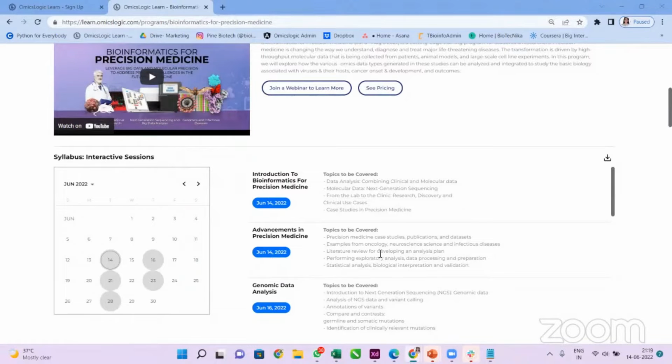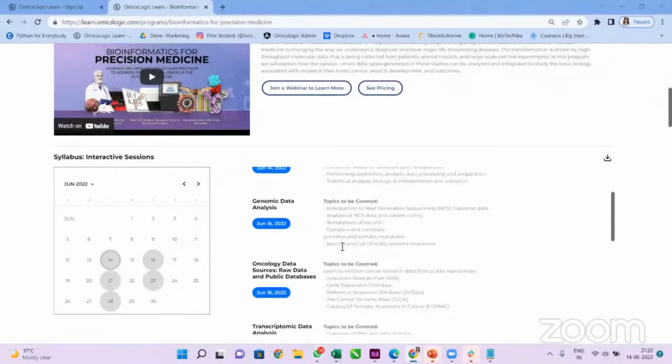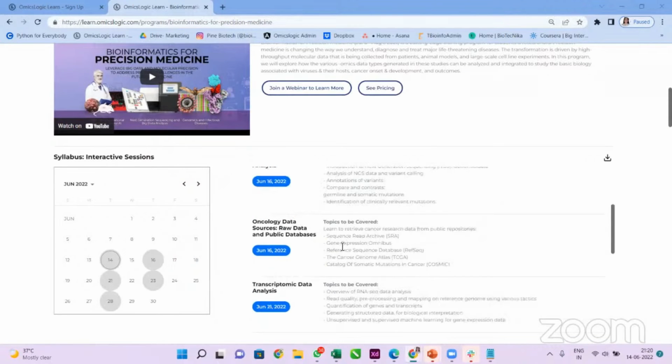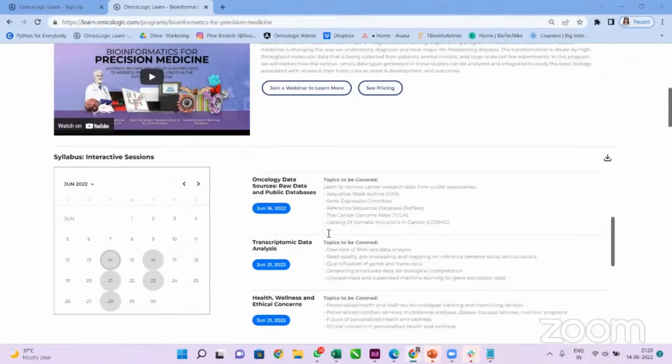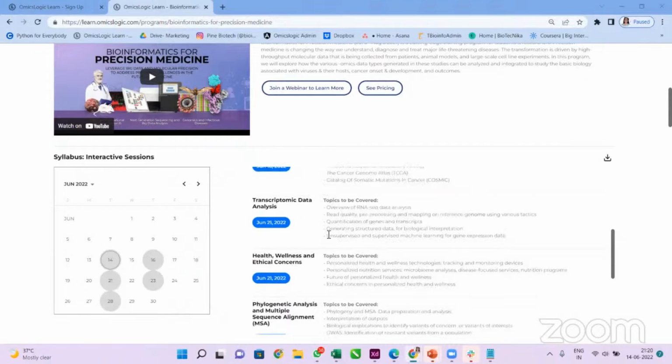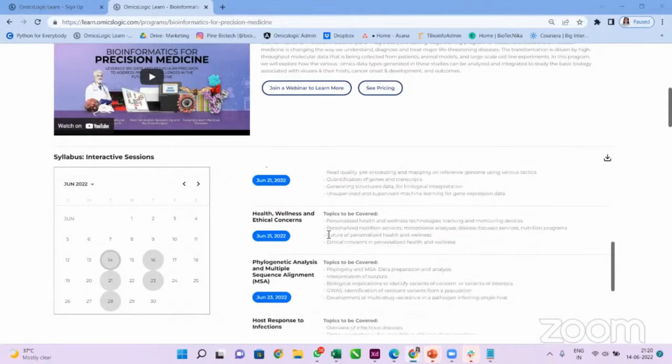Okay, so we have listed here all the topics that we would be covering for each and every session. So today we discussed introduction to bioinformatics of precision medicine. Next, we are going to talk about the advancements in precision medicine. And then we'll talk about genomic data analysis. Next, we'll discuss oncology data resources that would include raw data and public databases. After that, we are going to talk about the transcriptomic data analysis aspect for precision medicine. And then we'll talk about health, wellness, and ethical concerns.